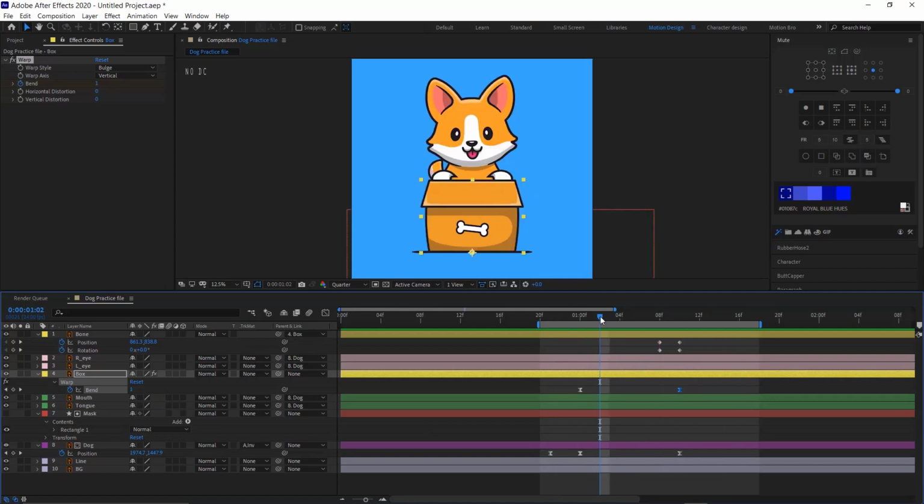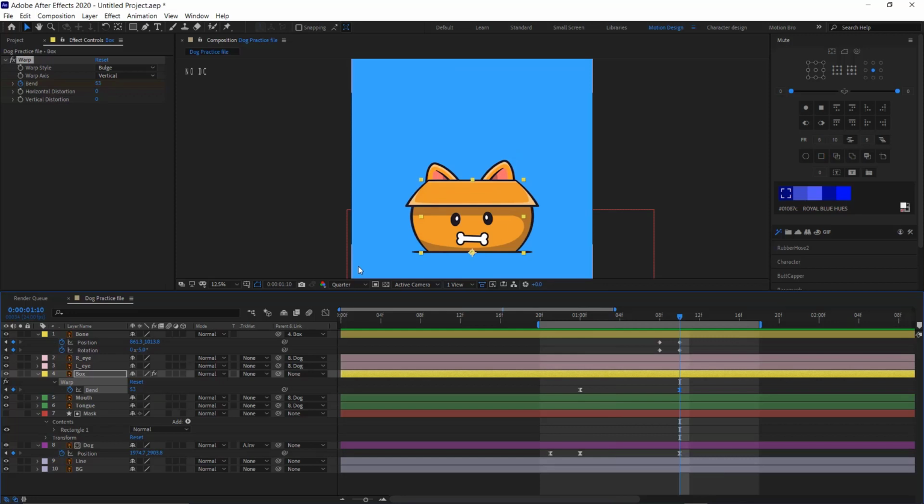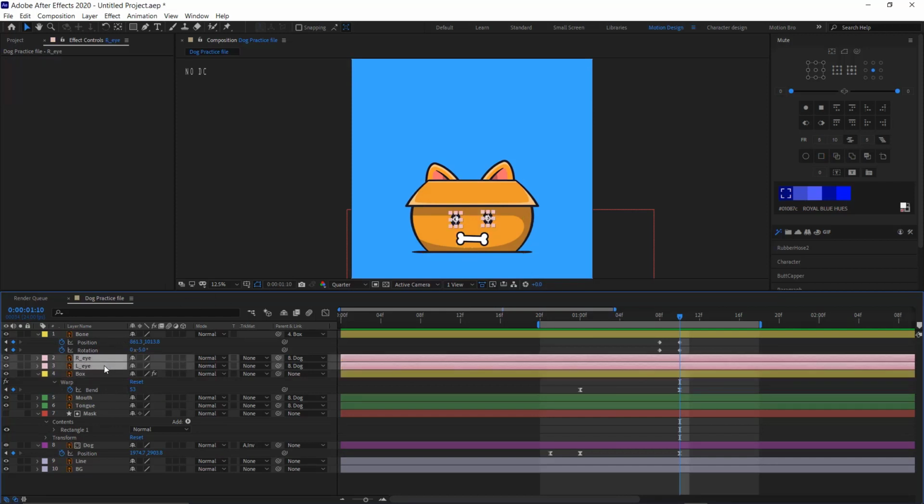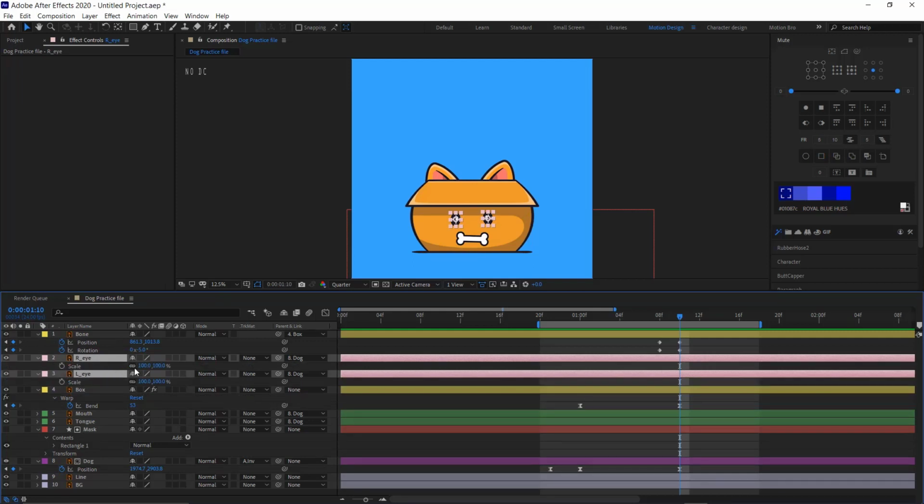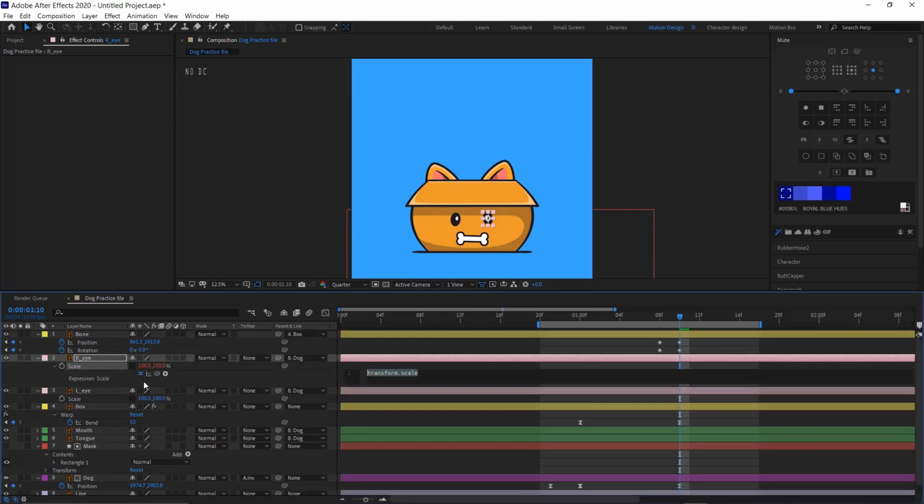Okay, now let's create a blink for our character when he is in the box. There are many ways to create a blink for our character, but the way that I'm going to animate the eyes is, I'm going to select the right and left eye. I'm going to press S and then turn off the chain option for both of them. And then I'm going to hold Alt and click on this stopwatch.